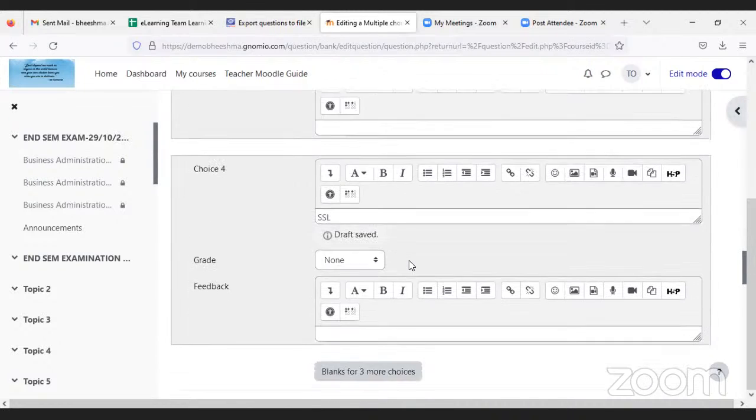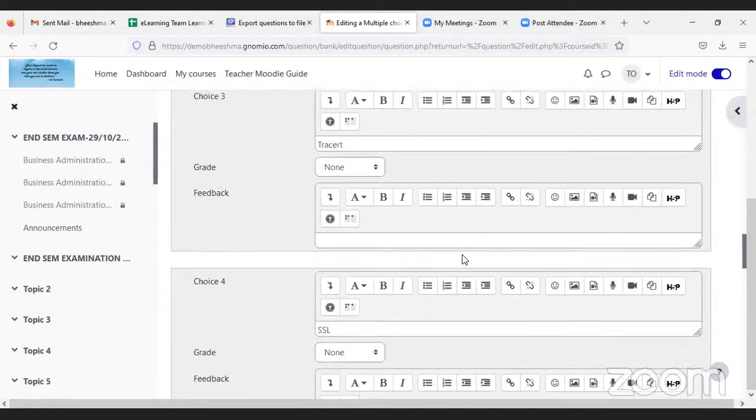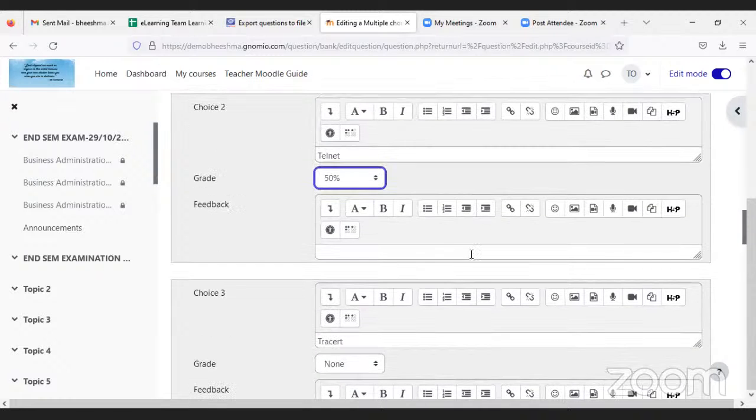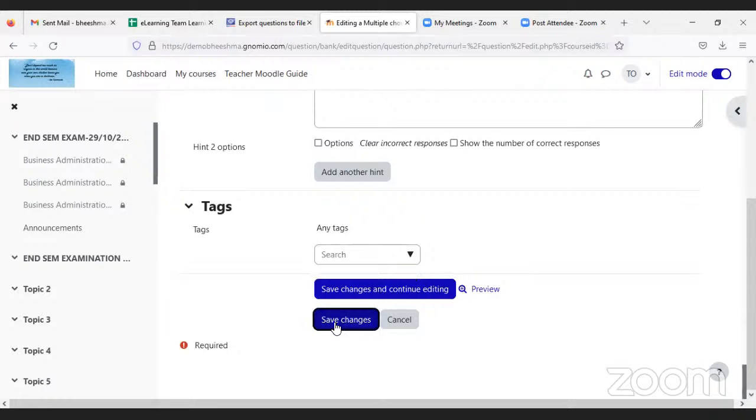I think this is also new to you, right? Yes, ma'am. Editing, and if I have multiple correct answers, how do I distribute the grade among these multiple answers? Okay. Now you can save it. Then go save changes.